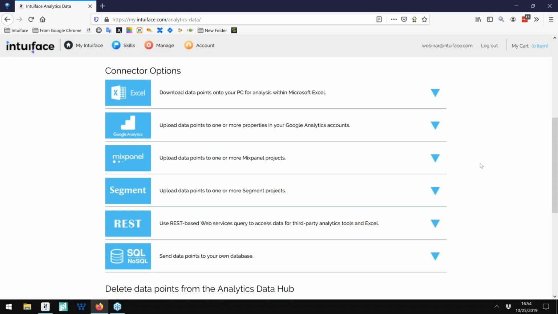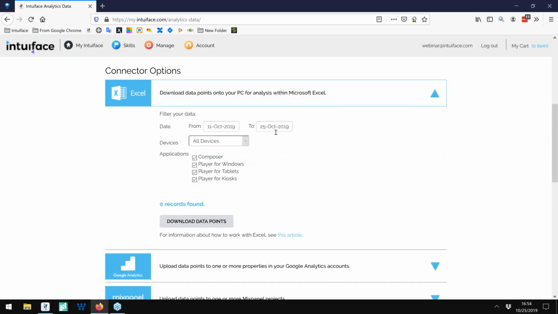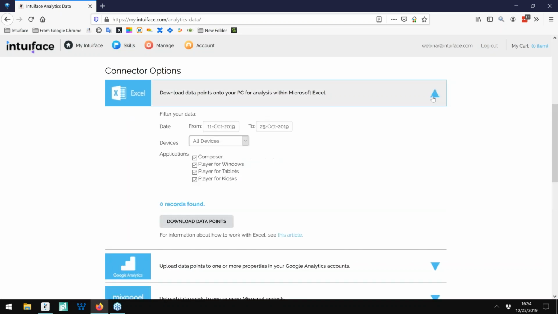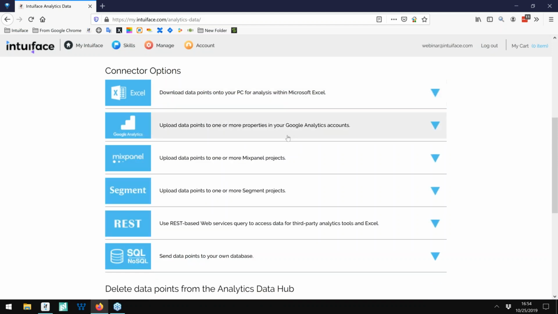First is Excel. You can export the collected data into an Excel spreadsheet. You can do a little bit of filtering before you download the data points. So that is Excel, pretty straightforward, and there's nothing to pre-configure, right? Just download the data points when I want. Turns out in this time range there are no data points, so there are 0 records found. So I might need to change the date range, but it's not a pre-configure. I can do this after the data is collected.